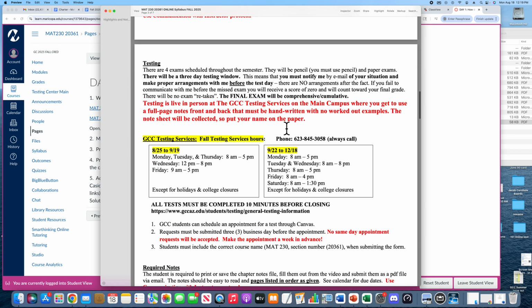Okay, testing. There will be 4 exams throughout the semester. They are paper pencil. You have a 3-day window to get this done at the testing center on the main campus. If you miss the test, you get a 0. There are no retakes. The final exam is comprehensive and will also be taken at the testing center.